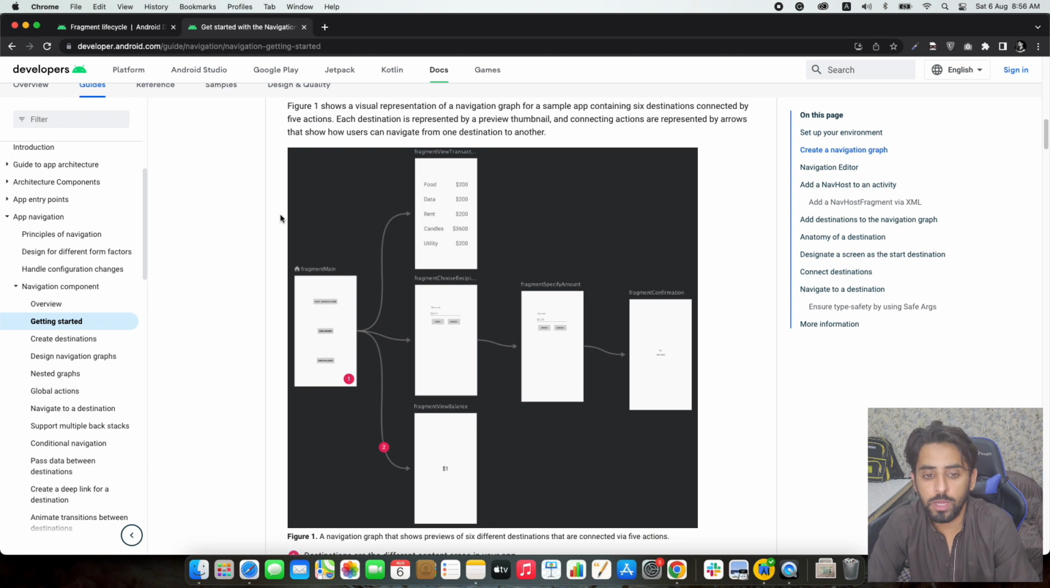Now you see what this thing helps is, let's say you have multiple screens, so all you can do is drag and drop these different screens on the navigation UI, and then you can just link them, create those actions. So what an action is, let's say if you see this arrow that is going from one point to another, this is an action. It has an ID which will be used by the navigation component to execute the navigation. Same goes for those other actions as well.